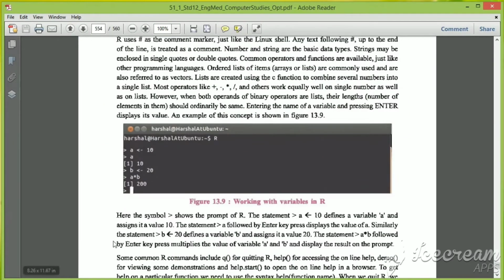Now here, the symbol greater than shows the prompt of R. The statement A, then arrow, then 10, defines that A is a variable and we assign the value 10 to the variable A. It means the statement A <- 10 indicates that the value of A is equal to 10.